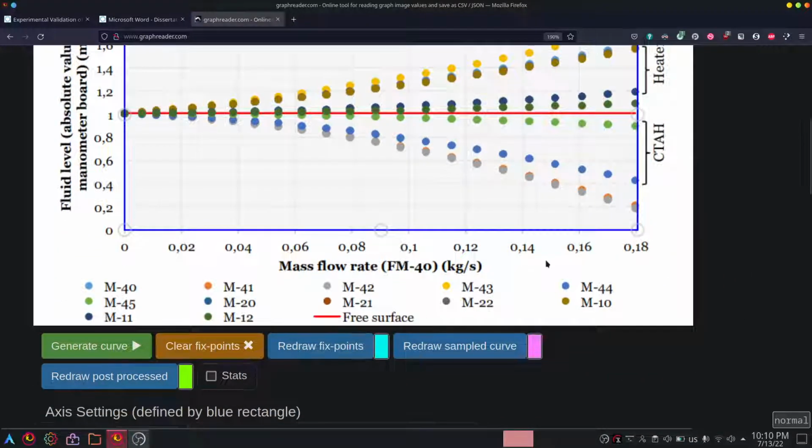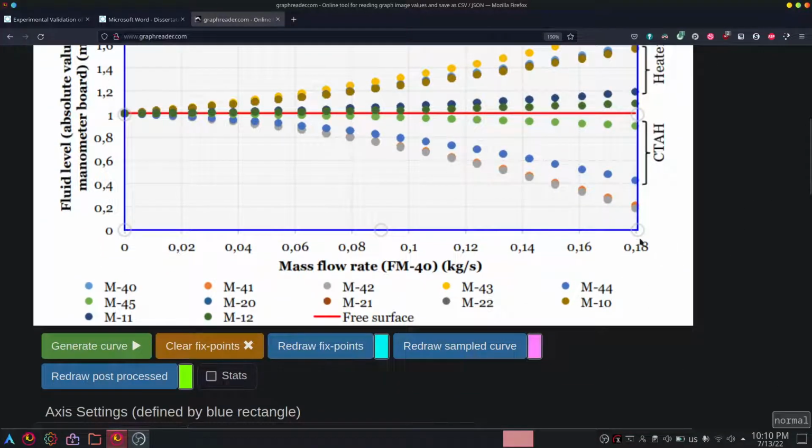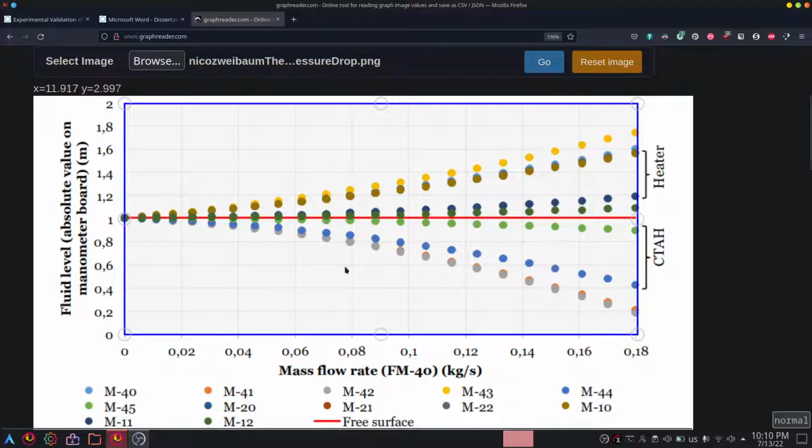Once you're done, there are a set of steps down here that tell you what to do. Select the PNG, JPG or GIF image and press go. Resize the blue rectangle to set the ruler for axis scaling. That's what we have just done. Double click to insert curve fixed points. So double click to do the fixed points.